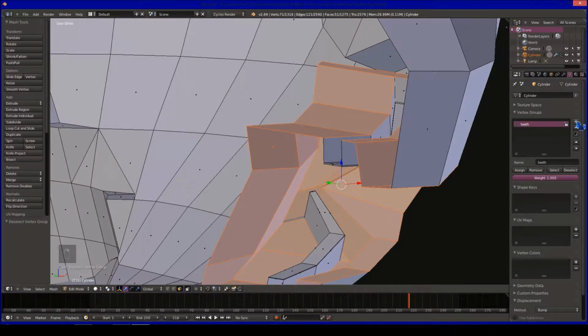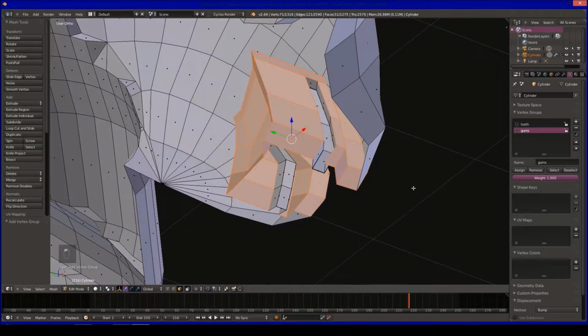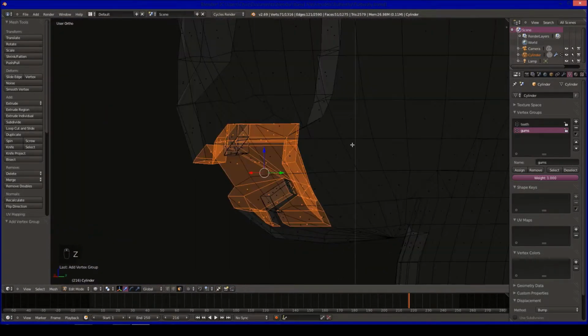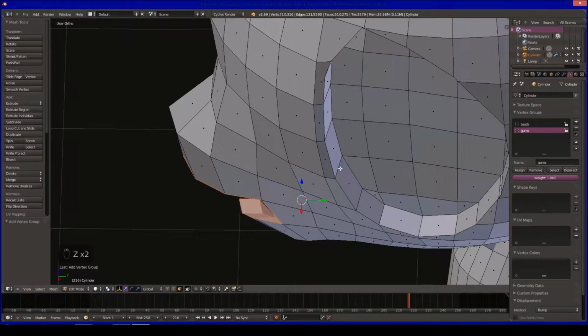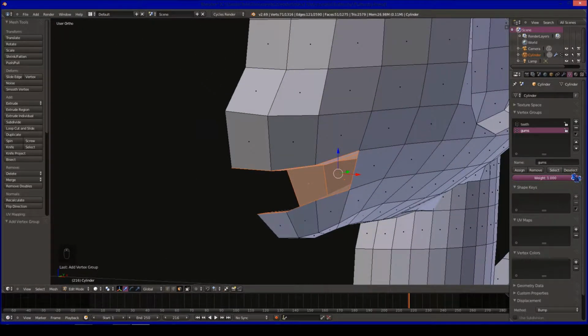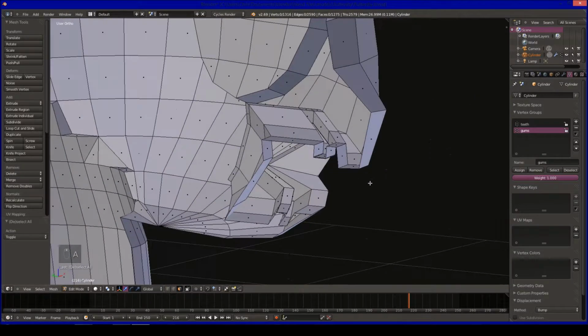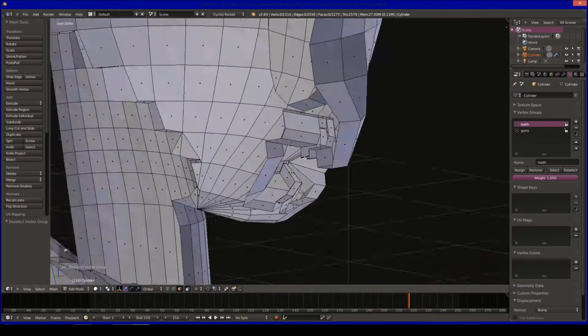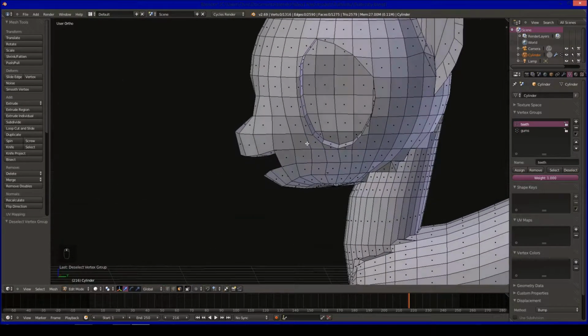Same thing, we're going to click the plus icon, create another vertex group, and name this gums. Click the assign button, make sure the gums are the only thing you have selected. And then we've got gums right there, and we've got teeth right there. Alright, that makes all of that a lot easier.